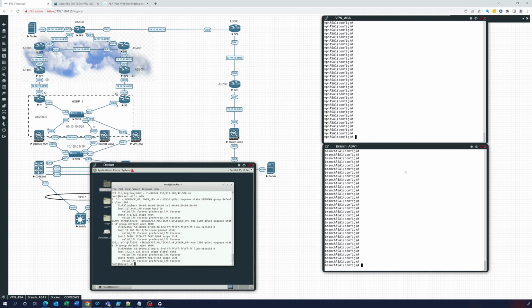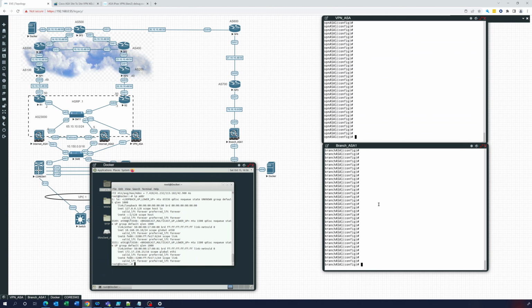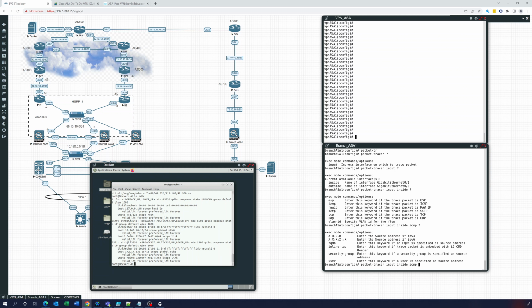So first off, let's do a packet tracer. Packet tracer is a good tool to check why something's not working. You do input, and you're going to say the inside, so the packet's coming from the inside. I'm going to do an ICMP packet here, but you could do whatever packet type you want.